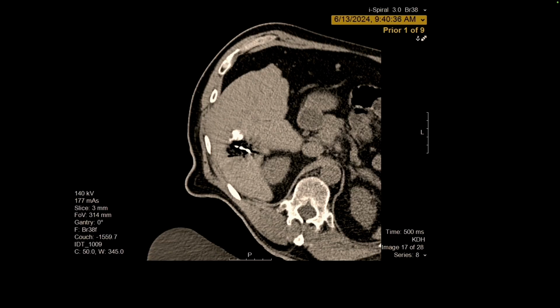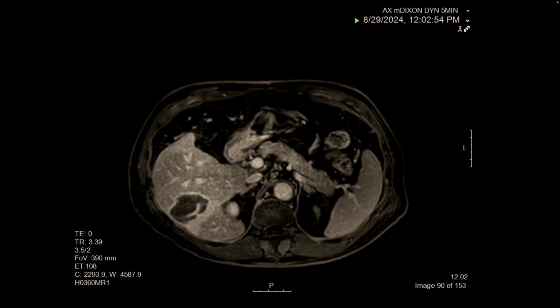And so on CT, this is what that looks like. This is what the probe looks like, or the antenna going through the liver and into the tumor. This is that tumor right there. And that black ball right there, that's also air, gas, if you will, inside the tumor. Water vapor. And then on the post-contrast MRI, that's the ablation zone, completely encasing the tumor.